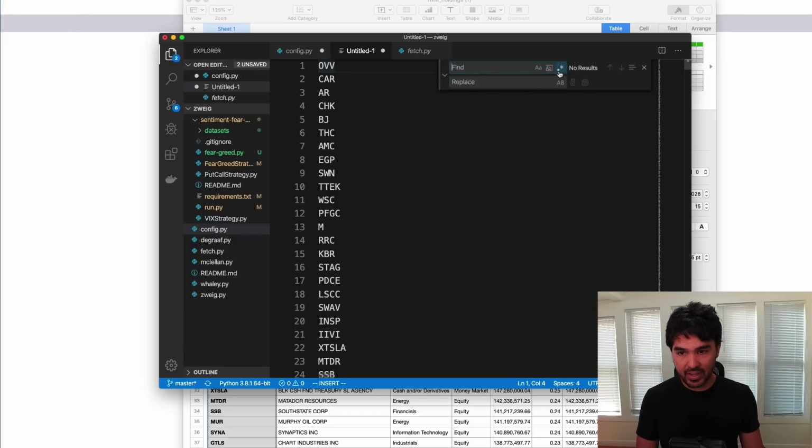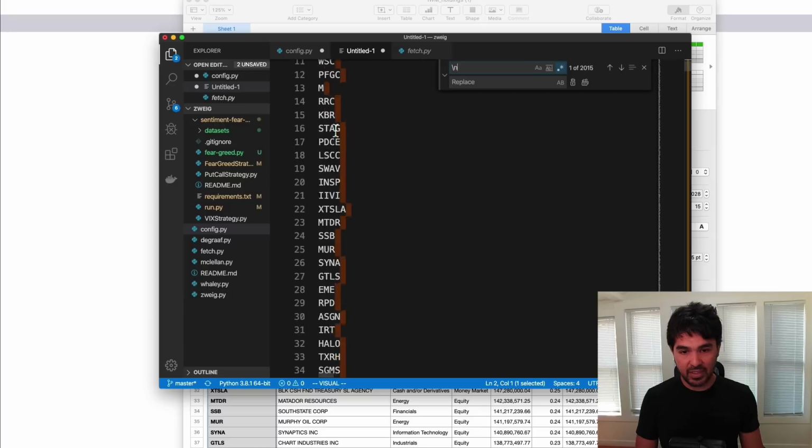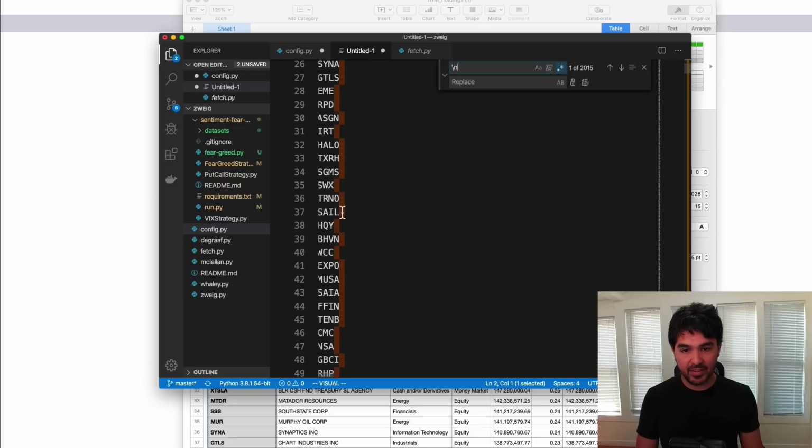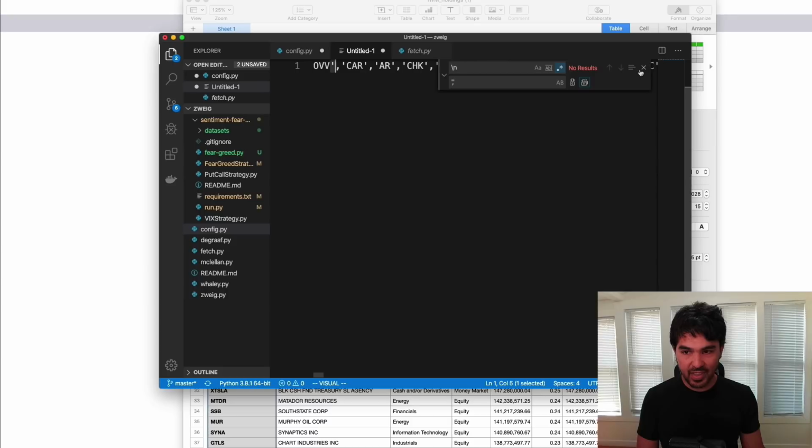And I can click this little guy here to do a regular expression. Then I can do find \n, and that'll find all of the line endings. So you see how the line endings are highlighted right there. And what do I want to replace that with? What if I just do quotation mark, comma, quotation mark? Boom, just like that. I have a comma separated list.